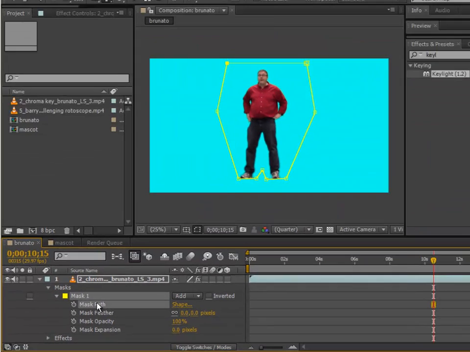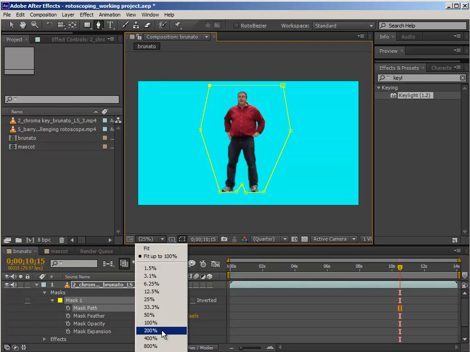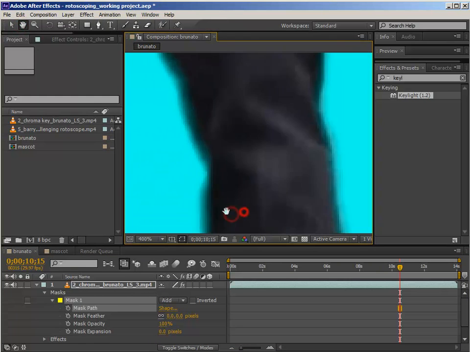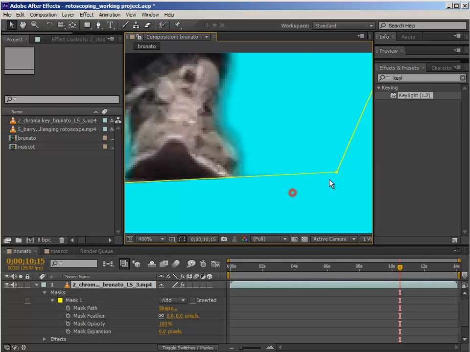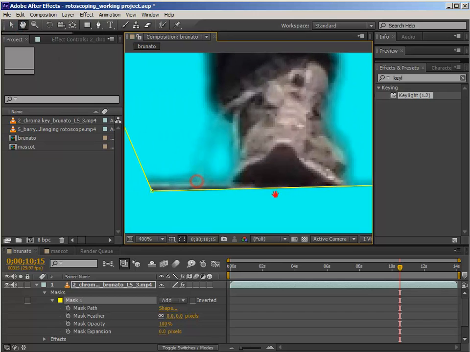Twirl down the composition, and twirl down mask, and you'll see mask and mask path right here. Let's zoom in to say 400% so we can see the feet, and we can make the adjustment to the feet. I'm going to use the hand tool to move up. To get a single anchor point I have to deselect by clicking off it, and then I can select the end of the anchor point. You can see a little bit of the sliver of the riser. I'm going to move this over.